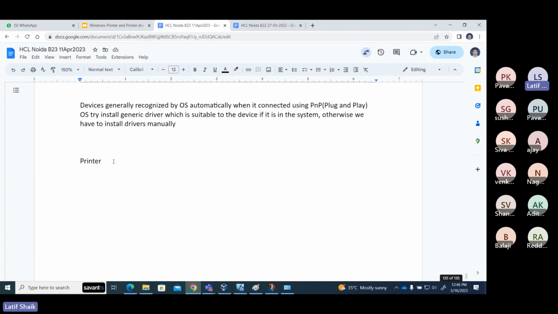Okay, so we will discuss the printer part, different types of printers, how to add a printer, and so on.